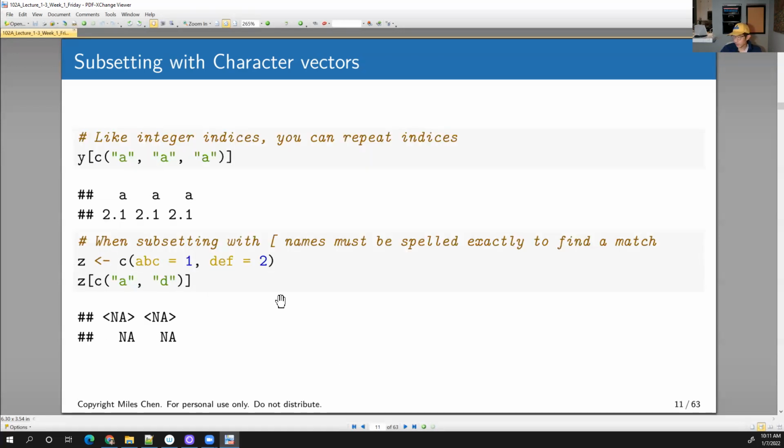And just like integer indexes, you can repeat them. So I have A, and I get 2.1 3 times. When you subset with single square bracket, the name has to be spelled exactly the same.